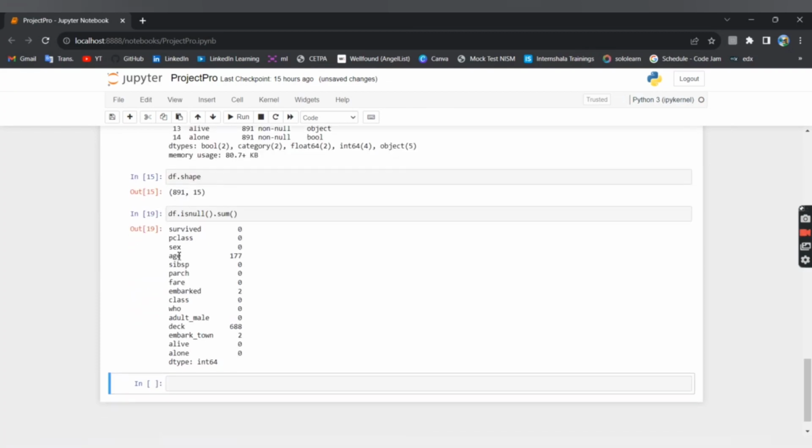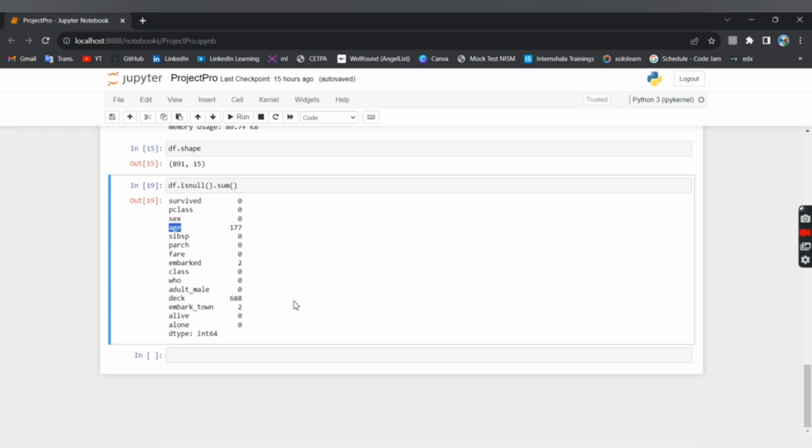Here we get to see that in the age column we have 177 null values. For deck we have 688 null, and in embark there are 2 null values. So let's look at each of the data types and some common functions for ML, like how we are going to analyze all these things, and how to check in which format any column is in the data frame.